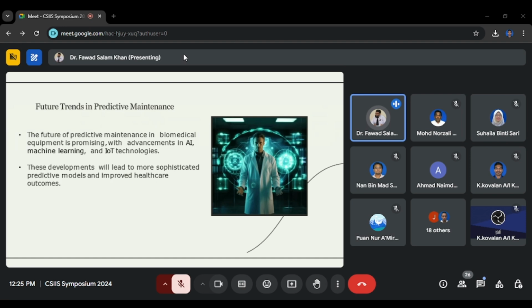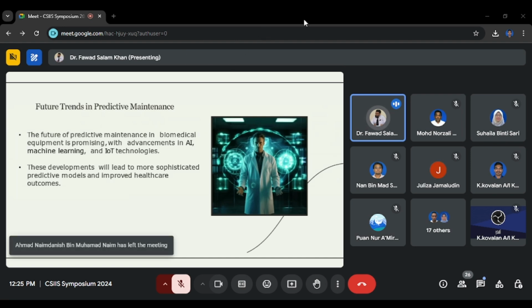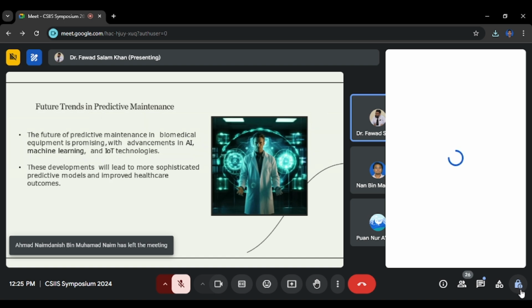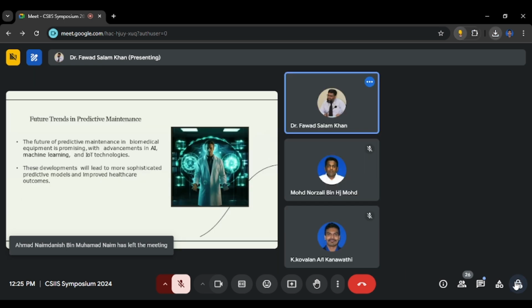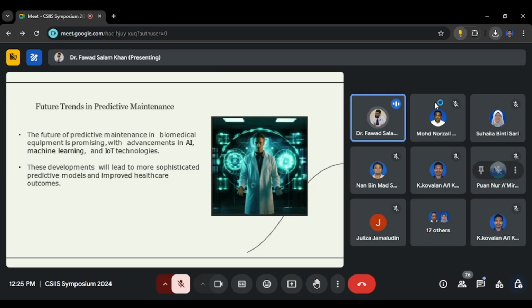Future trends in predictive maintenance of biomedical equipment look promising with the advancement of AI, machine learning, and IoT technologies. Here multiple sensors can be used with different values, not only for predictions but also for classification-related issues. This development will allow more sophisticated predictive models and improve healthcare outcomes.